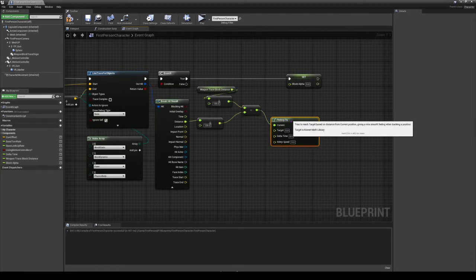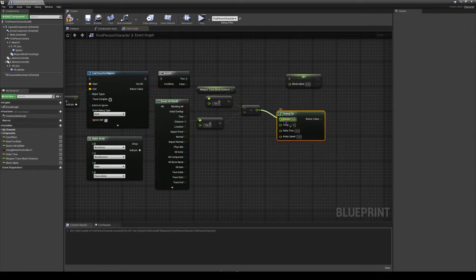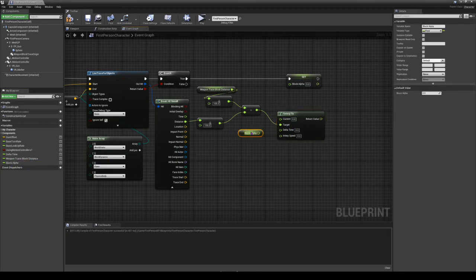And then we're going to plug this into an FInterp To. Current will be our block alpha. The target will be the result of our subtraction here. Delta time is, well, delta time. And the interp speed I'm going to set to 10.